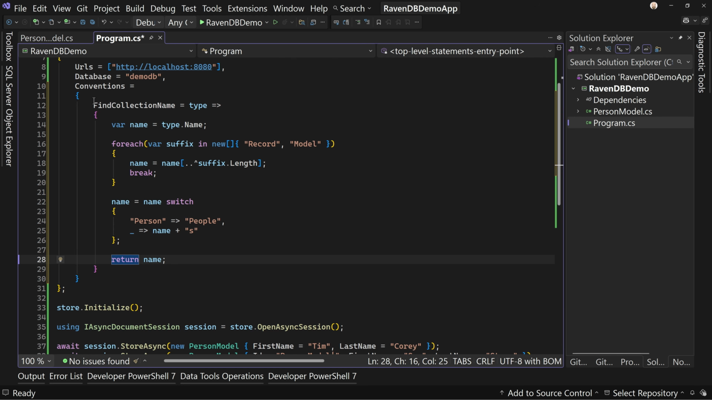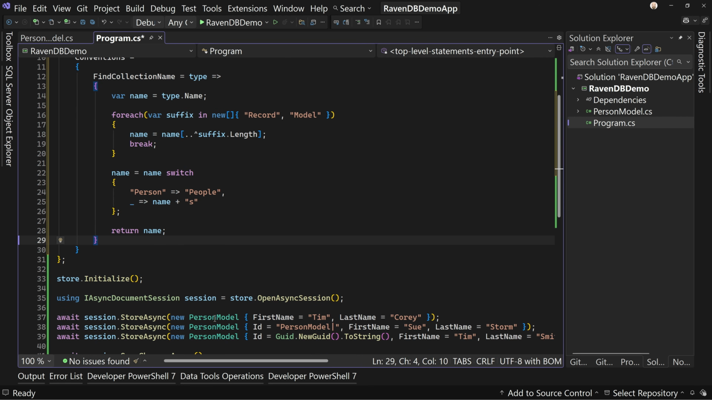So what this is doing in this FindCollectionName is that we have a convention now that if you pass in PersonModel, it's going to say, okay, trim off Model. And since it's Person, I want you to translate to People. That's the plural version of person. And return People. That's going to be a People collection.